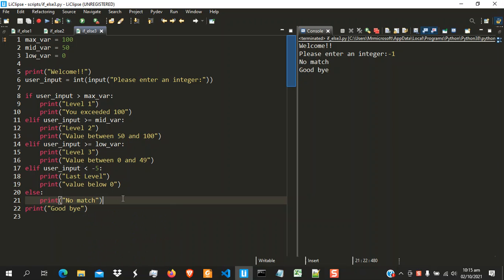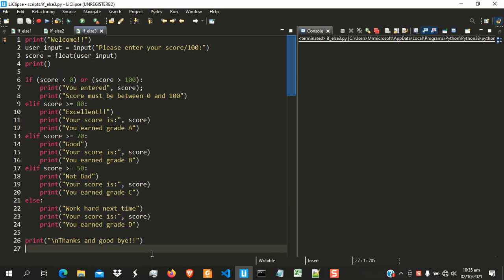So now let's look at another example, just a simpler example that makes more sense than this example, so you understand the concept properly. Here's another example where I'm trying to demonstrate the if elif else statement to you. As you can see on line 1, we have a print statement, we welcome the user. Line 2, we collect an input from the user, and we assign the identifier user input to that value.